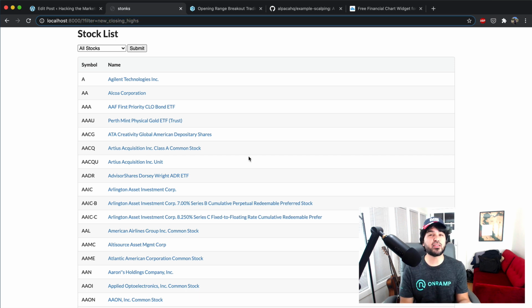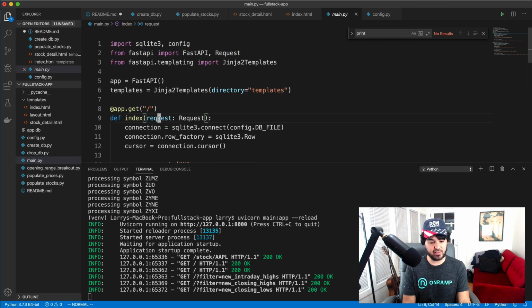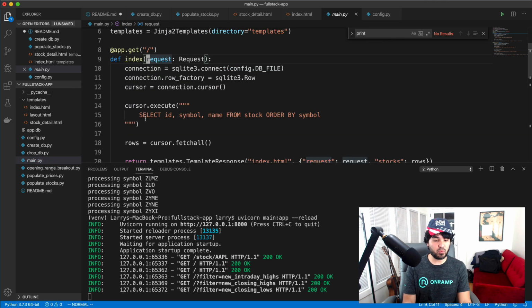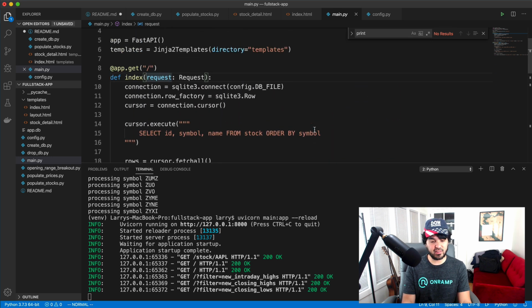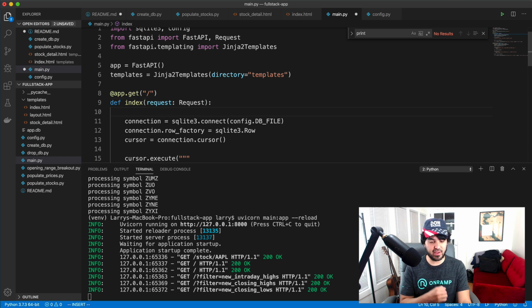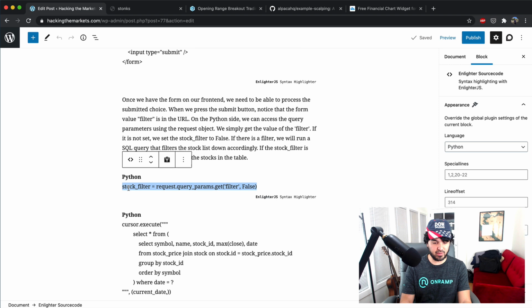But you notice nothing's really happening yet. What we need to do now is actually process the request, take this value, and run our SQL query differently based on what's in the URL. So we go to our main.py, and this is our index. You'll remember when we're using these templates, we get a reference to the current request and pass it to the template. The request has access to these query variables.